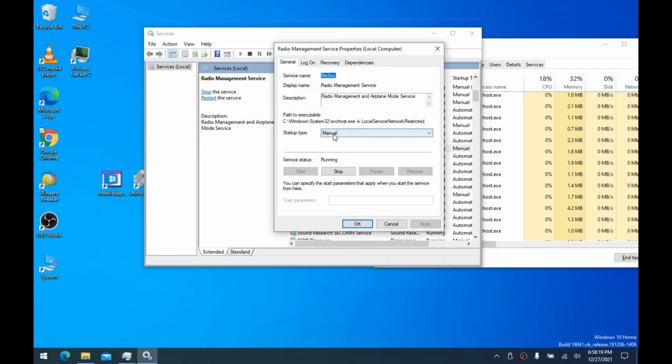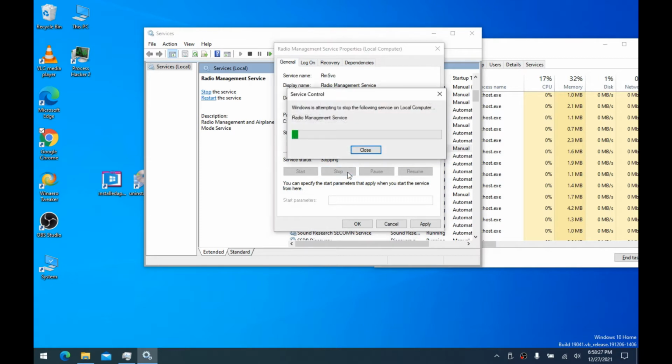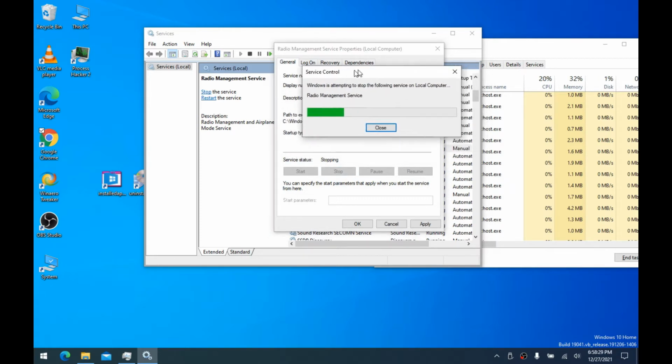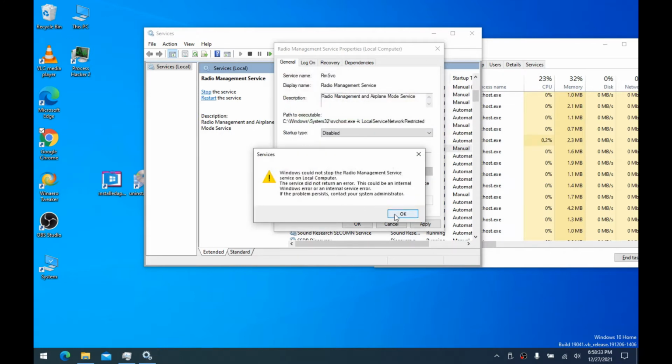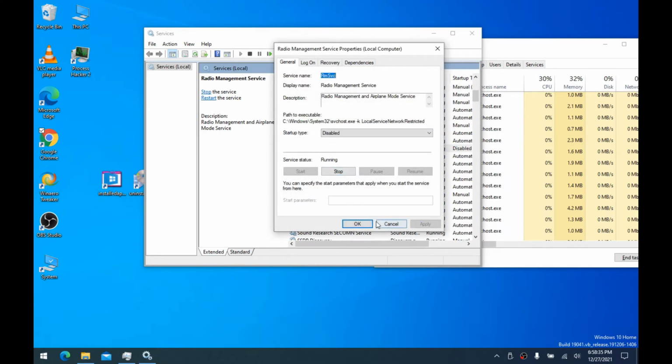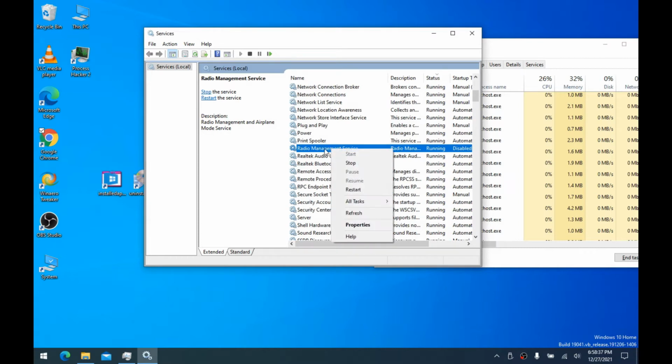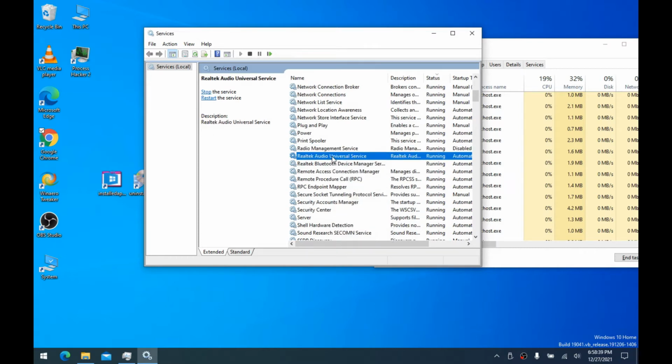Radio management service, we can just disable. If you have a laptop and you use airplane mode, I don't use that, so now I believe this service will crash because it can't stop itself. So I'm just gonna hit apply. It's disabled, so next time you start it, it won't run.